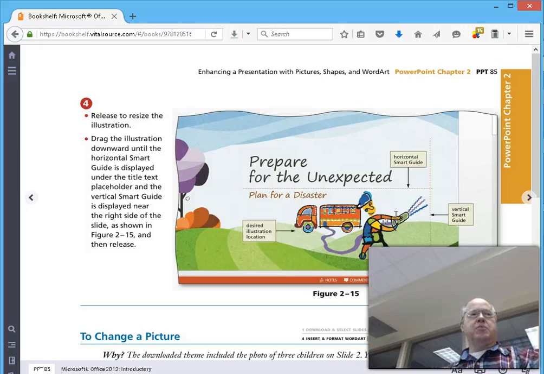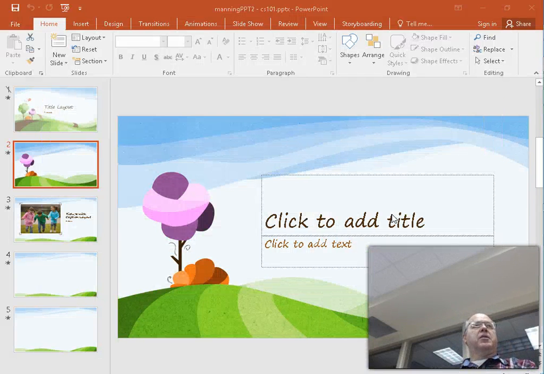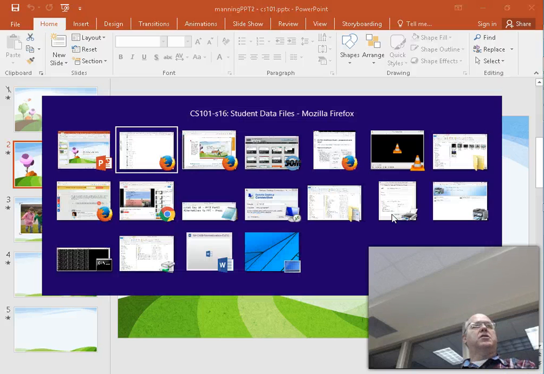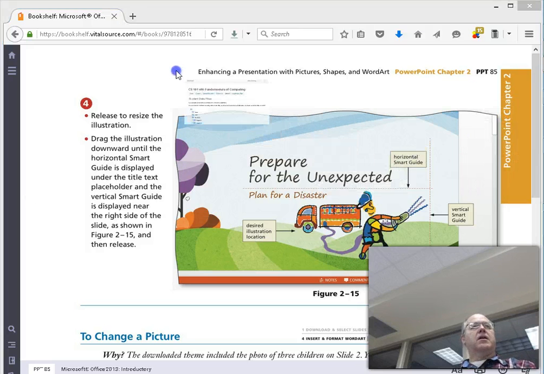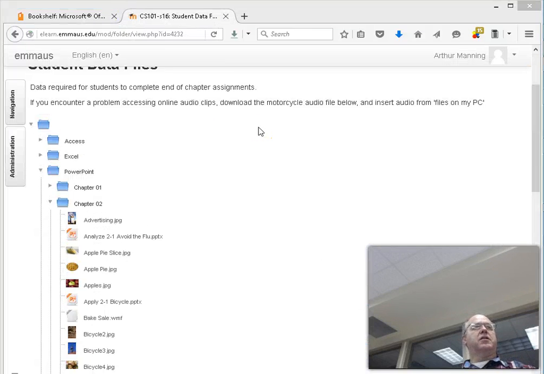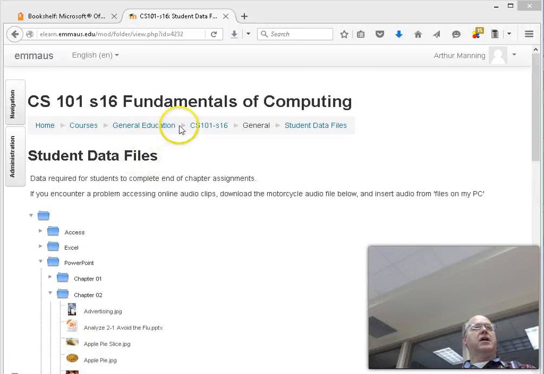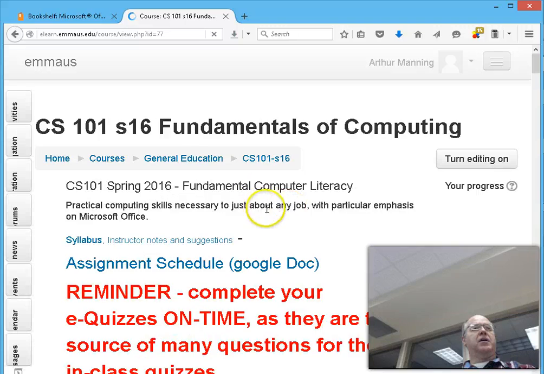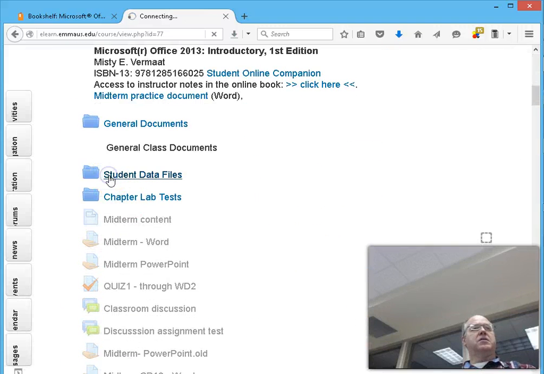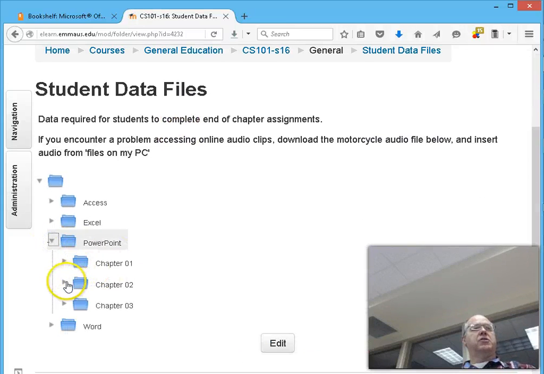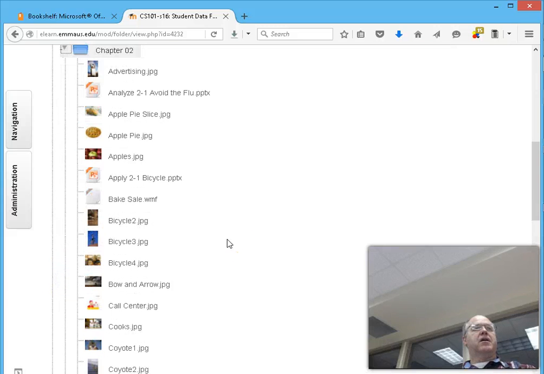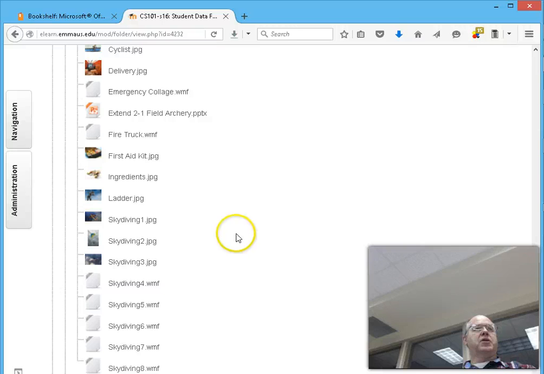They have supplied us with this picture. So let's bring up the page there for it. I've got to bring over that page. In the eLearn page for this course, the pictures that you're going to need for this are hiding over here. Let me take you down that path again. In the course, underneath student data files, in the PowerPoint section, chapter 2, click on the little arrow and it expands it. We're going to be using, down in the F's, the first aid kit image, and we're going to use the fire truck image, the WMF.